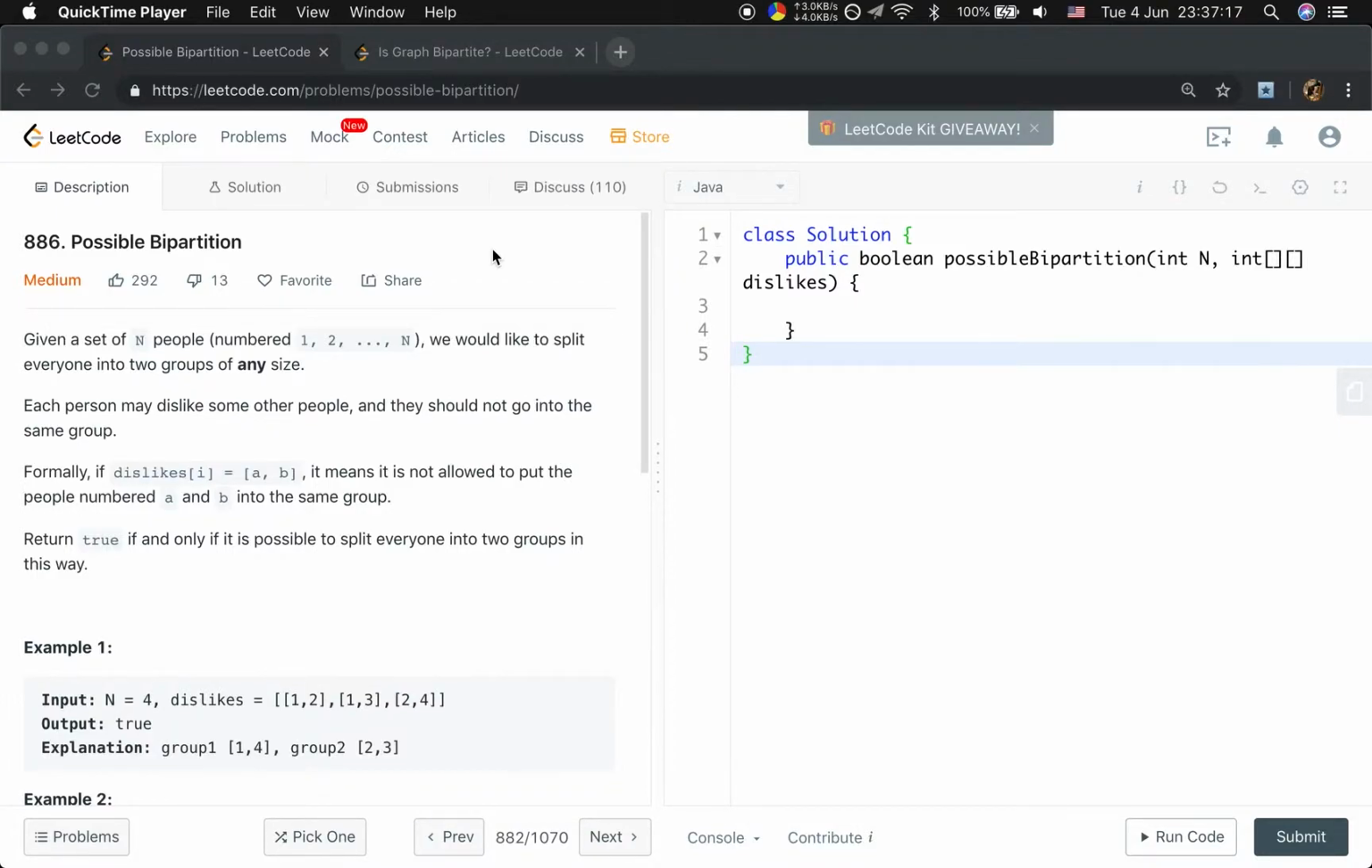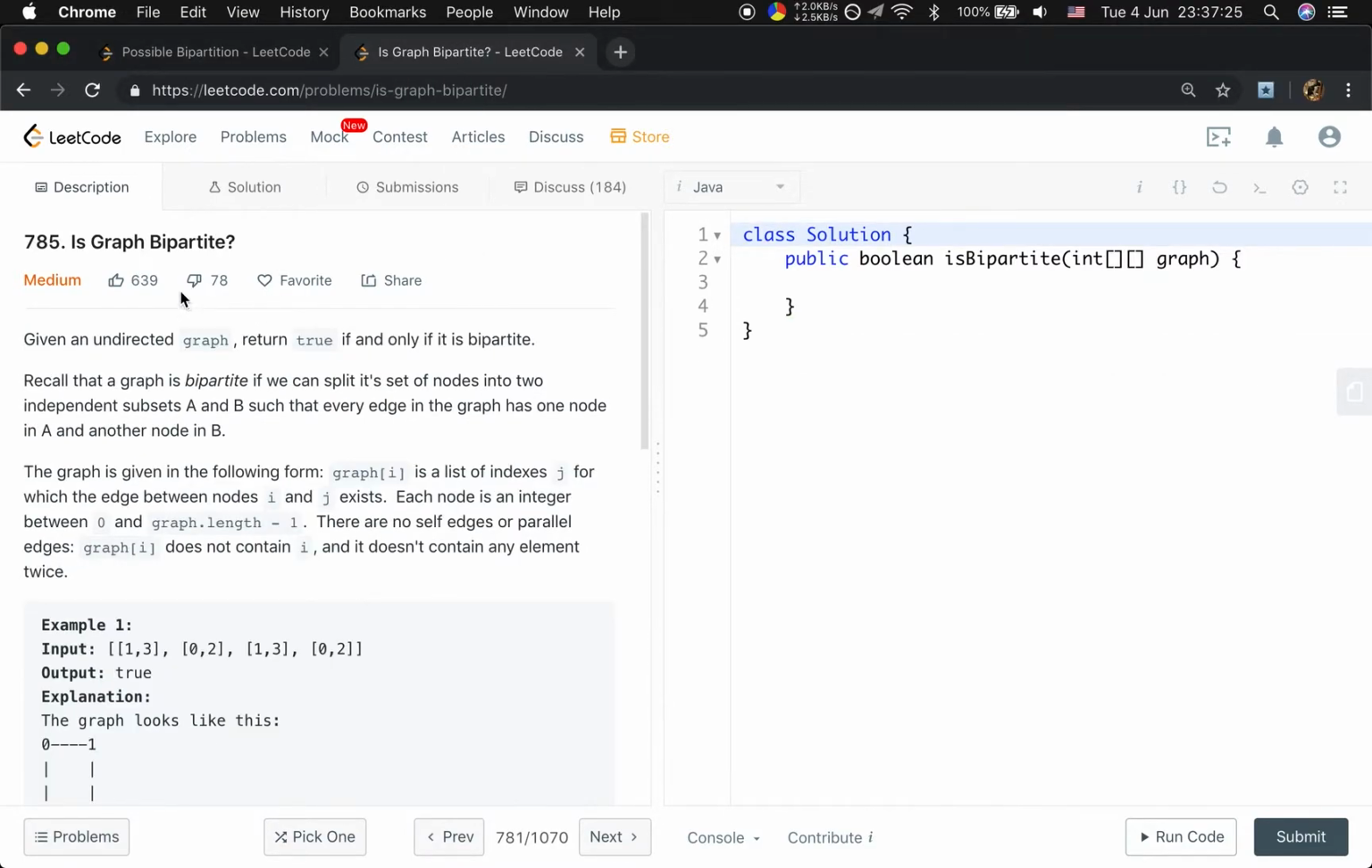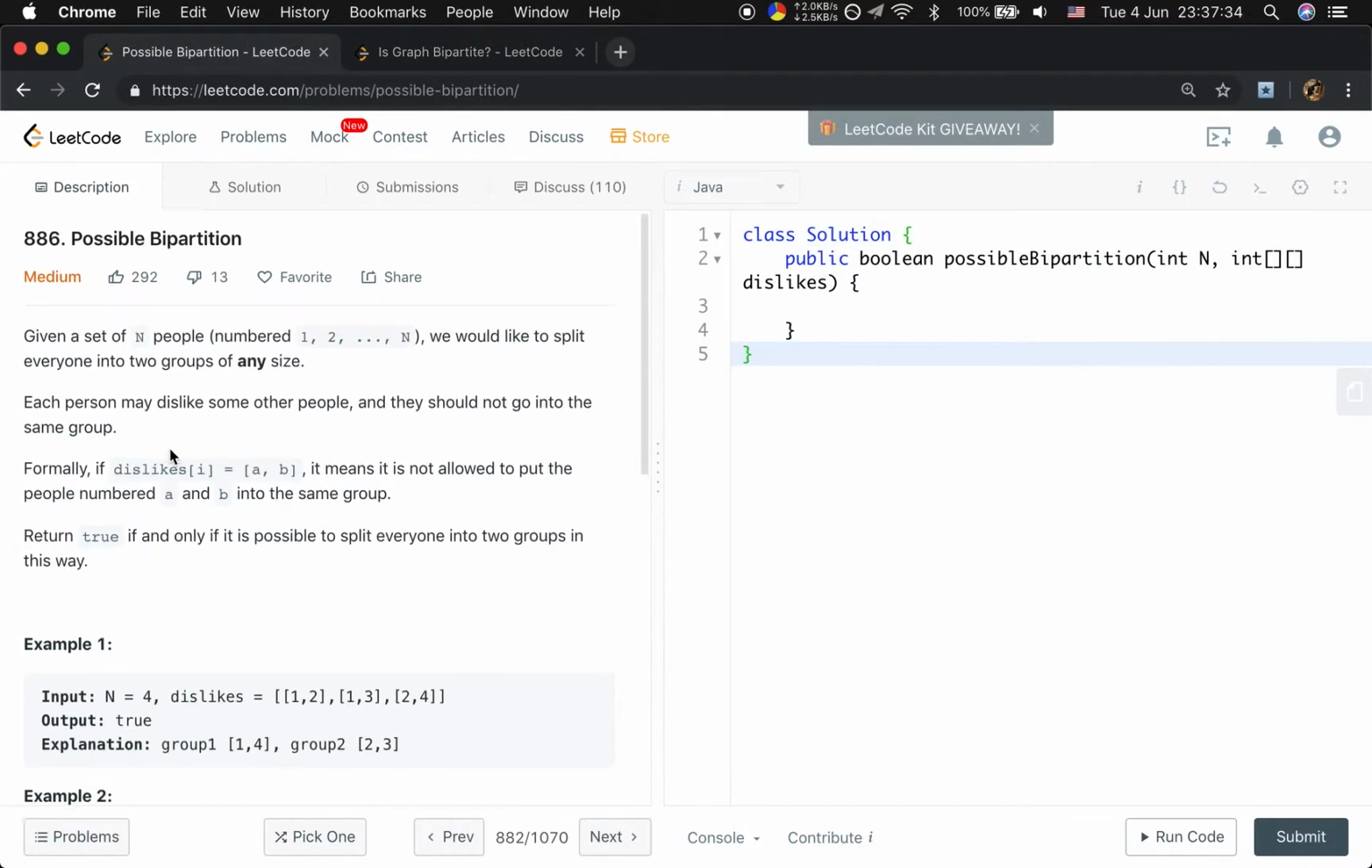Hello friends, now let's solve the possible bipartition problem. This problem is similar to is graph bipartite. There is only a little difference. So let's see this statement.